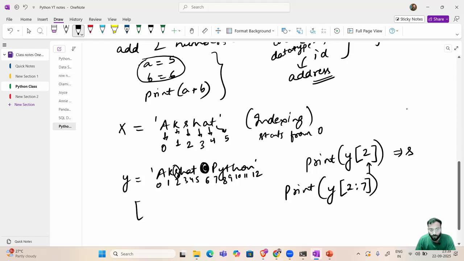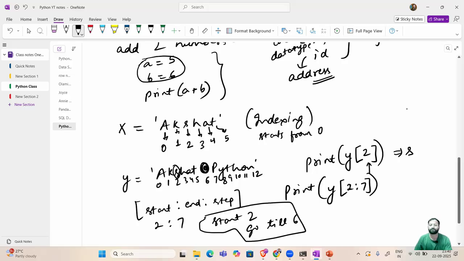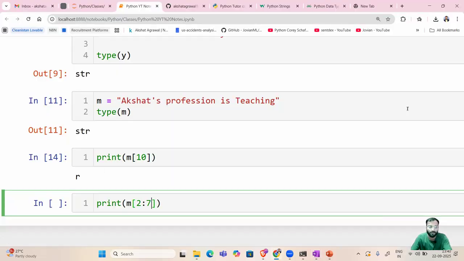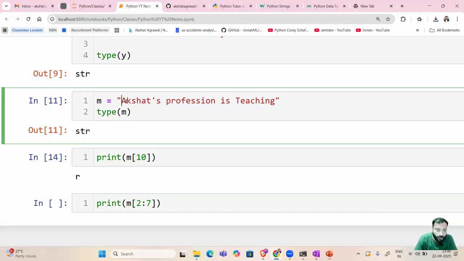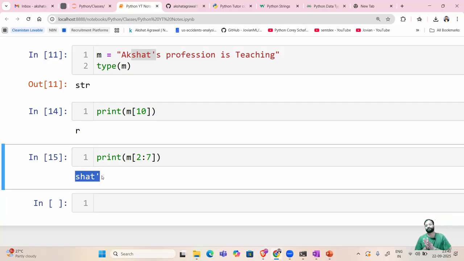Inside this square bracket, we can have three things: start, end, and step. Whenever we say 2 to 7, it means start printing from 2 and go till, oh sorry, 6, one less than the ending parameter. So 2 to 7 means start from 2, go until 6. Example: 0, 1, 2. 2 means S, so it will start from S, then 2, 3, 4, 5, 6. 6 is the apostrophe. So it will print SHAT apostrophe.